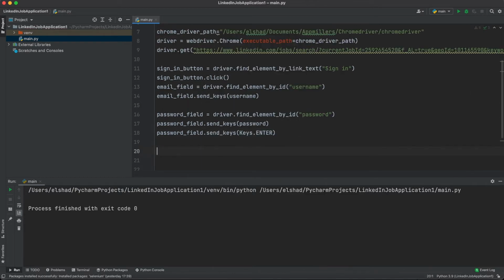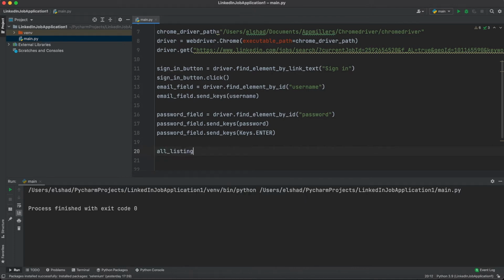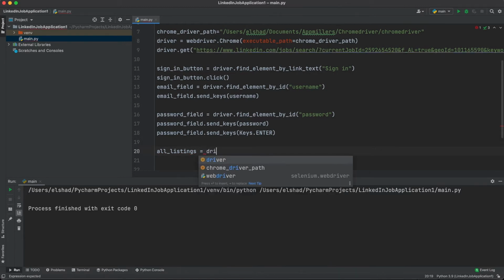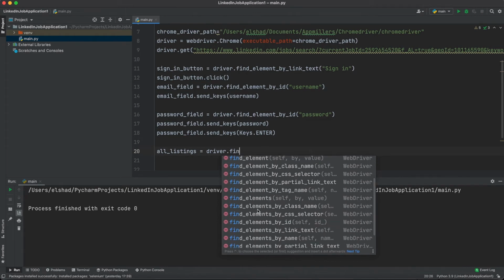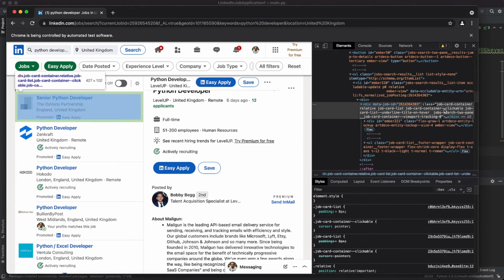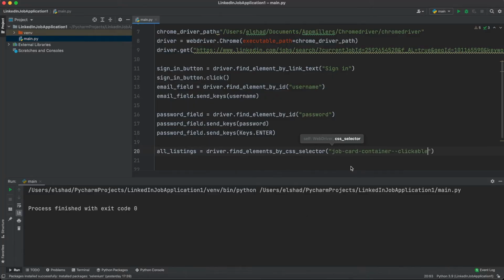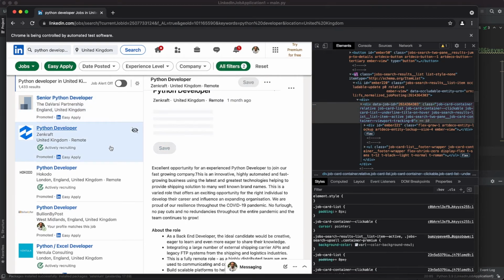Now after doing so, we are going to create a list of elements. It's going to be all listings equals, one more time, we are going to call driver dot find elements. As you can see, we have find element and we have find elements. So we are going to find elements by CSS selector. I'm just going to select this one over here. If I copy it and come back to our PyCharm and paste it over here, it's going to be like this. After doing so, we need to click all these jobs one by one.